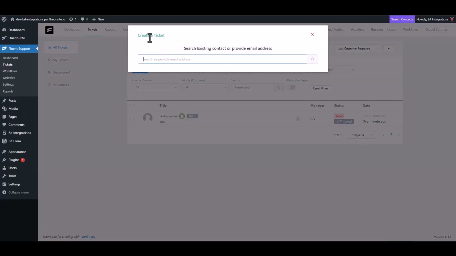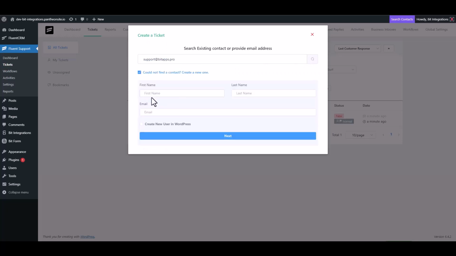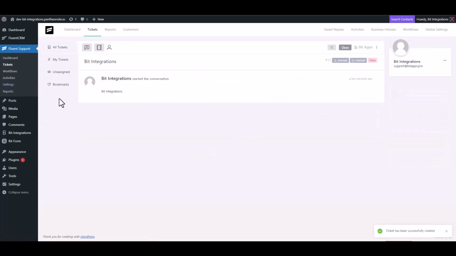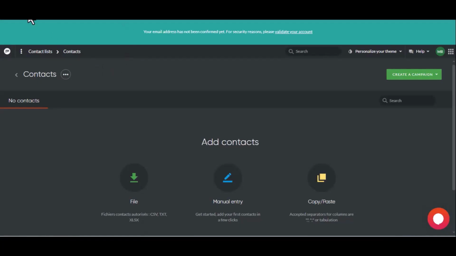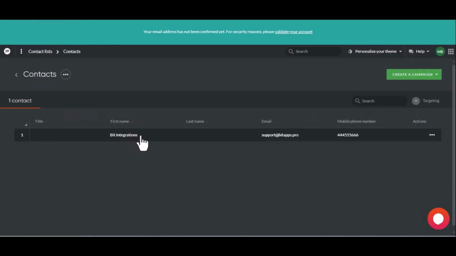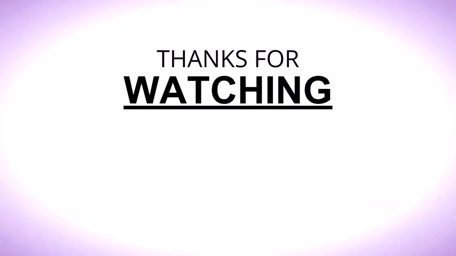Go to Fluent Support and create a ticket. Ticket created successfully. Now let's go to the Mailify. Here is the data that came into Mailify through the integration. Thanks for watching.